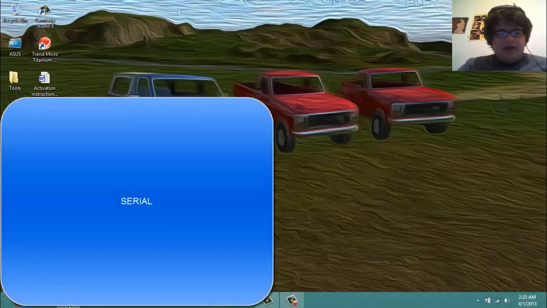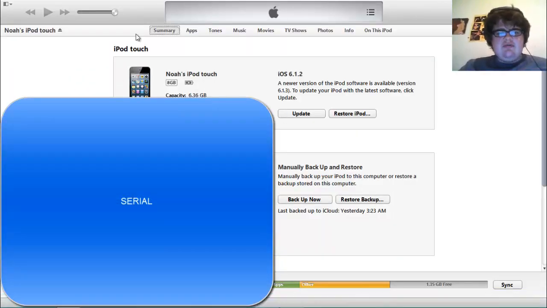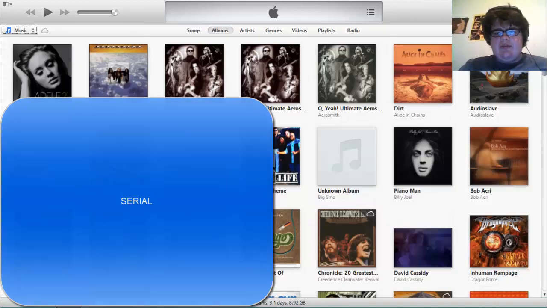And when you go and open iTunes, your device will now be listed up here on the top bar. Hopefully that helped any of you guys that have moved to Windows 8 recently and have been having issues with your iOS device.